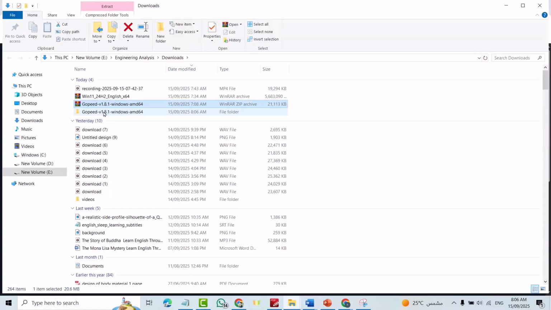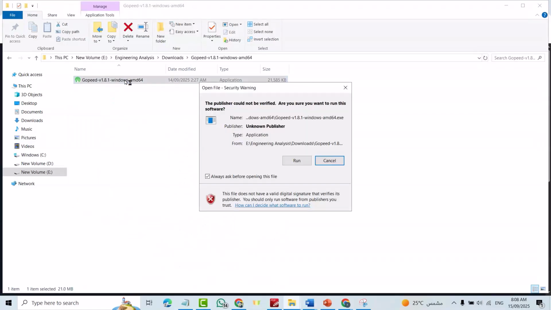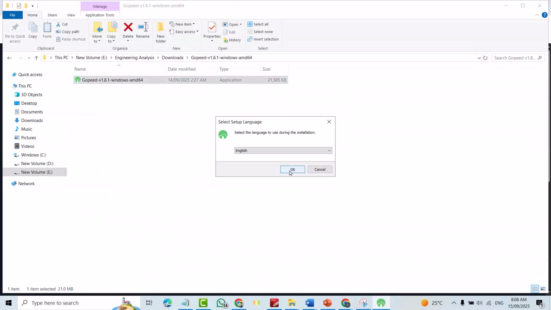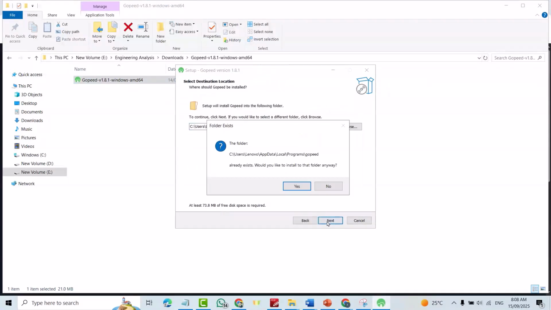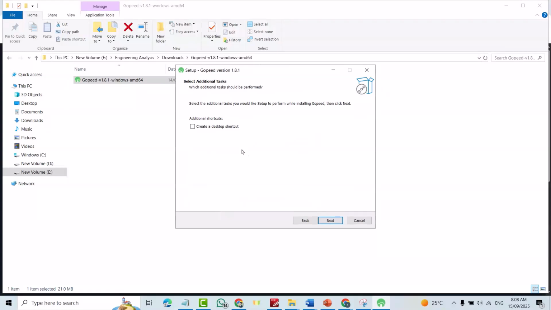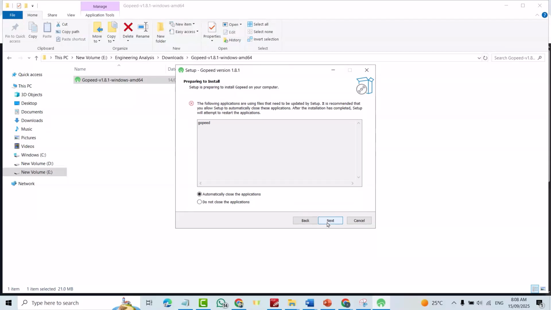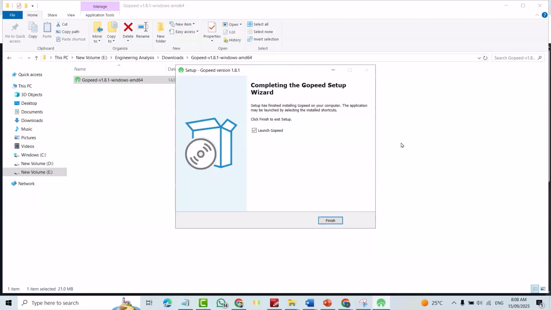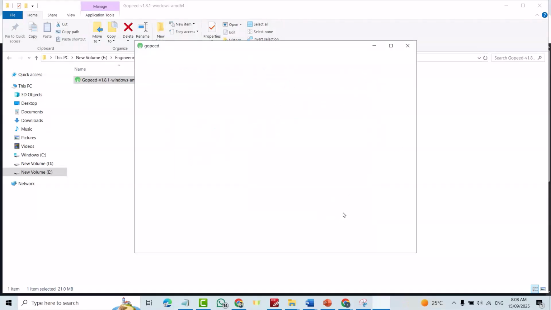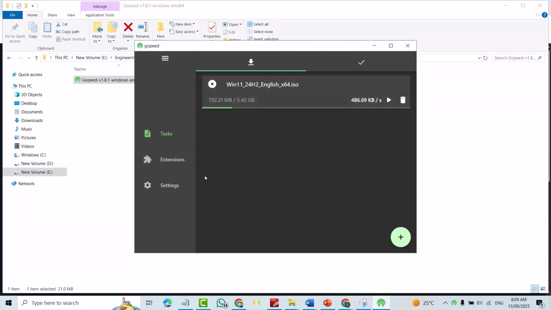Good. Double click on it. Run. Okay. I accept it. Next. Next. Yes. Create a desktop shortcut. Next. Install. Next. Finish. That is the software.